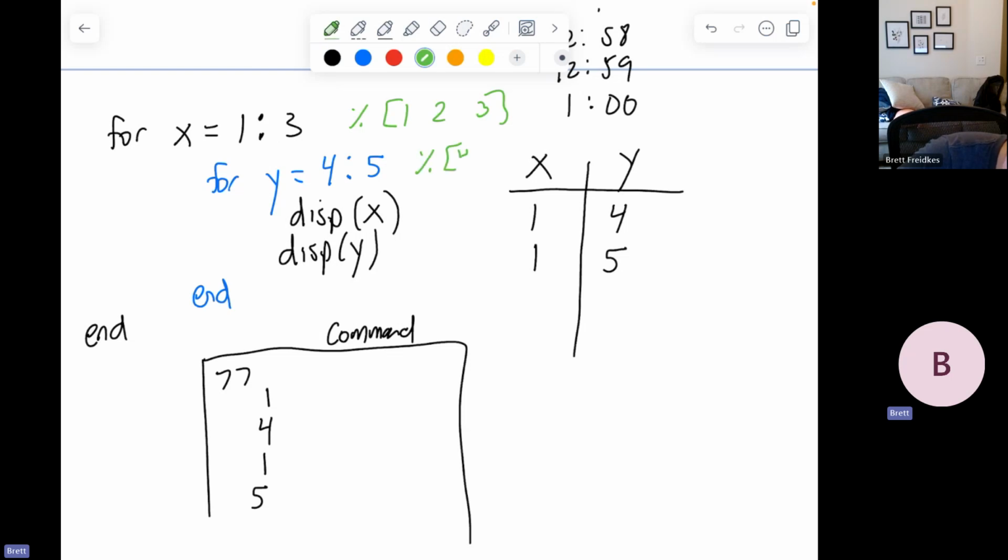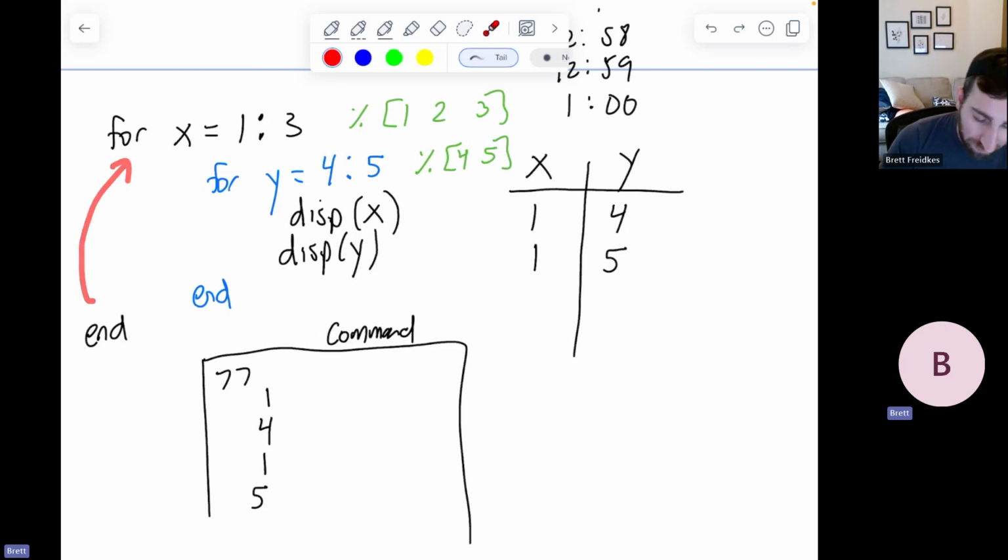This list here is 4, 5. Again, you have an increment of 1 if it's not specified. So we have just gone through this first for loop case where y is 4. We now hit the end at the bottom. We jump back up. X now will go to the next value in the list. So originally it was 1, and now we'll move to the next value in the list. So x becomes 2.